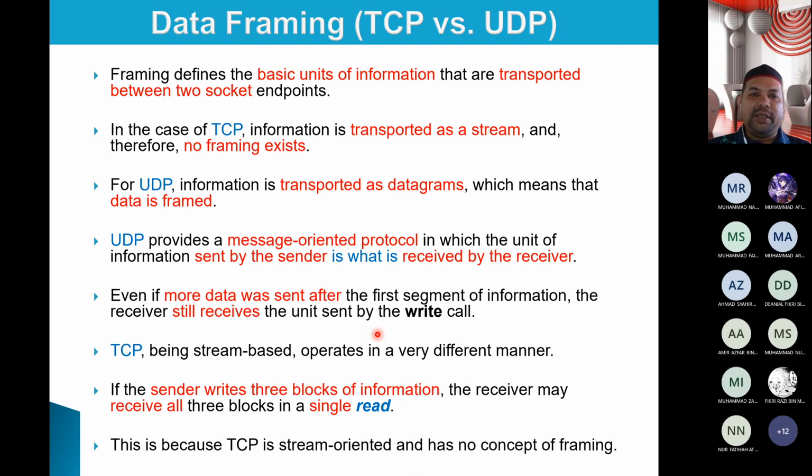Alright. Next, kita pergi framing. So, define the basic unit of information that are transported between two socket endpoints. In the case of TCP, information is transported as a stream and therefore no framing exists. For UDP, information is transported as datagram. Dah tahu kan? User datagram protocol datagram lah.